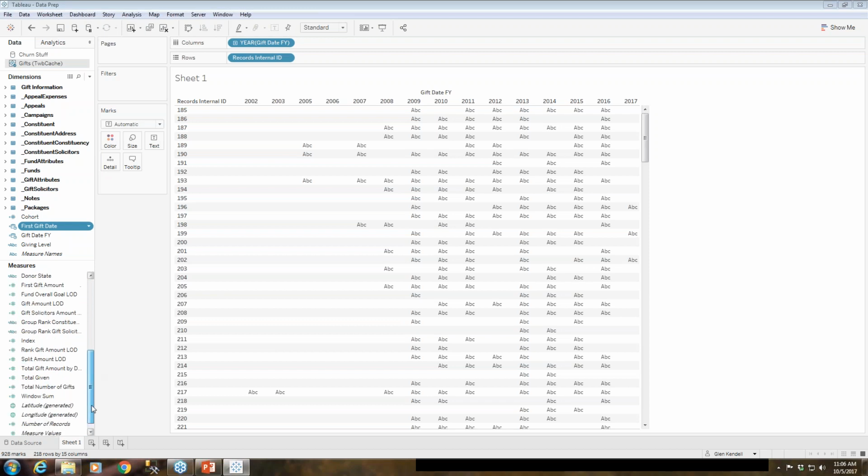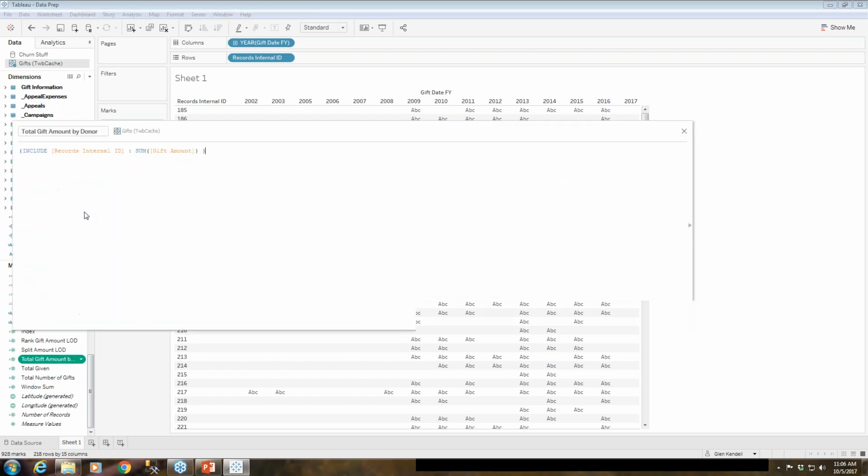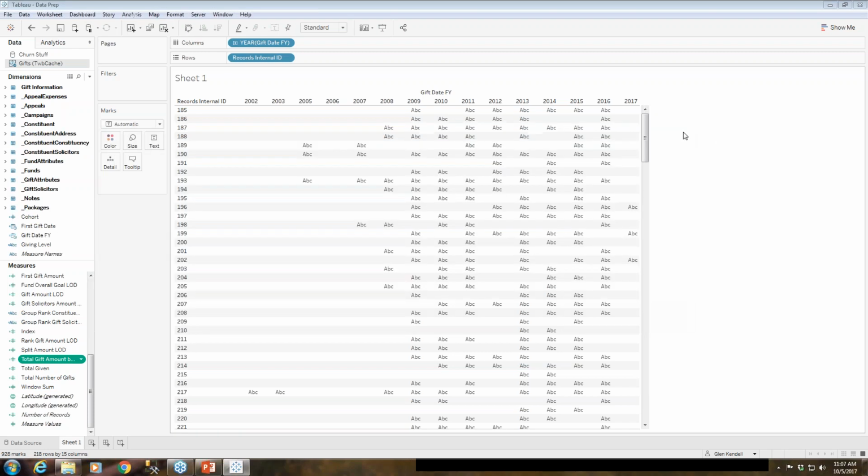There's another calculated field, which is the total gift amount by donor. This is another level of detail calculation. So it's saying for each donor that's in the system, let's sum up all the gifts that they have given us completely over time. Okay, so let's start to add some of these things then to our visual.